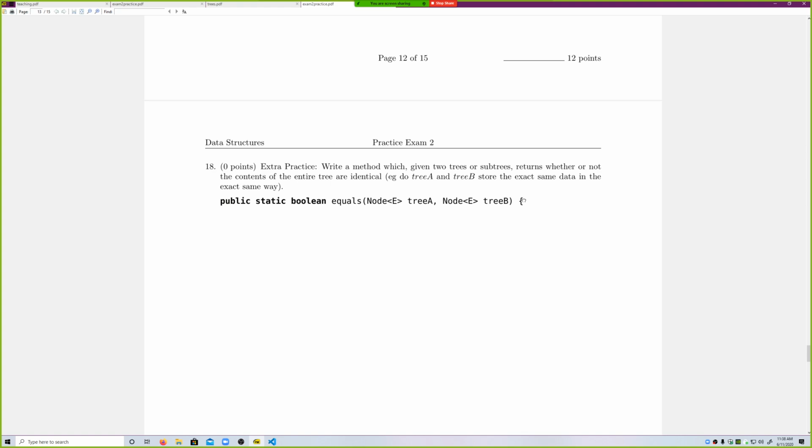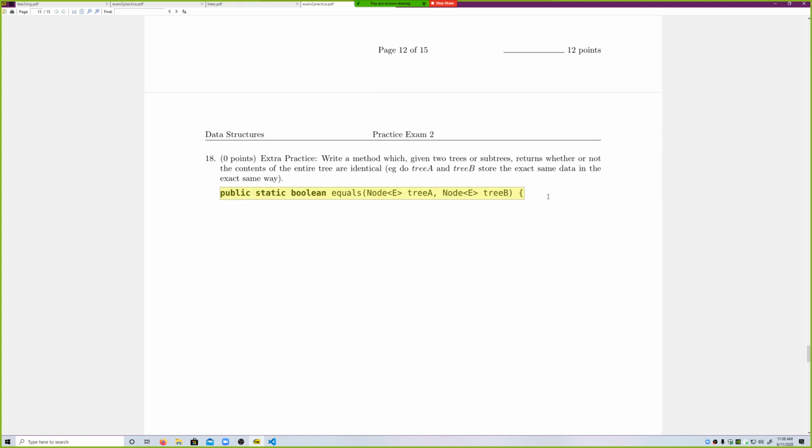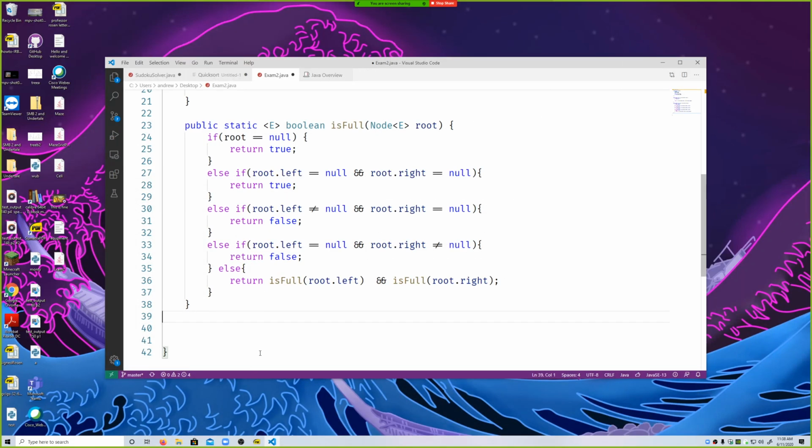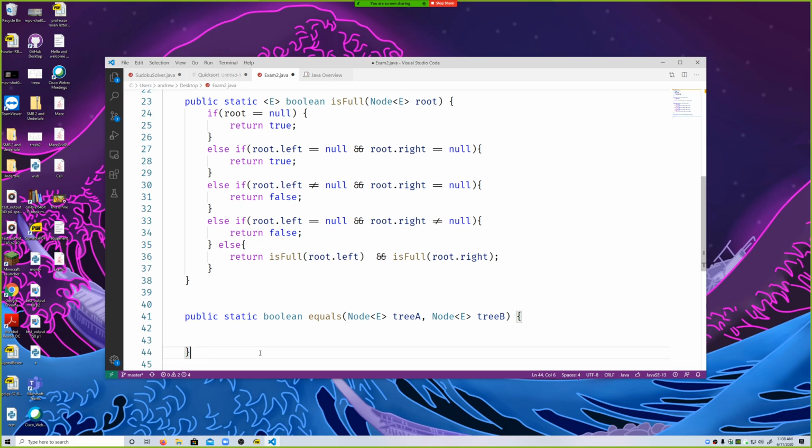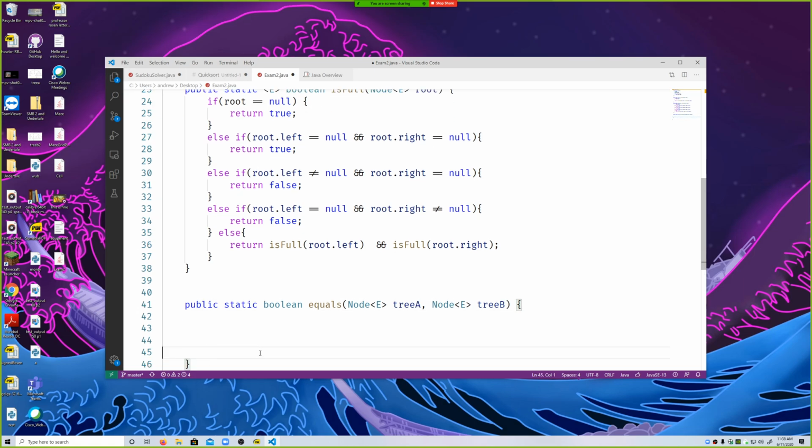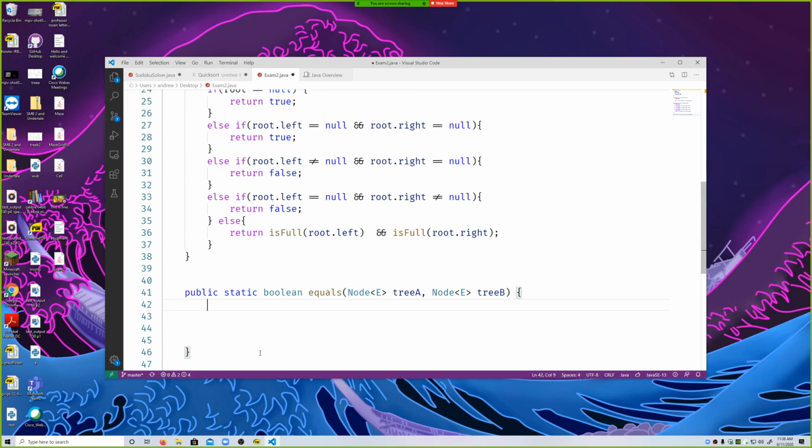So let's go ahead and grab this. We have two trees. So first off, where do we even start with this? A good place to start is to figure out what happens if they're null, right? Well, if tree A is null, what can we learn from that? Well, nothing in particular. But if tree B is also null, right? If they're both null, aha!